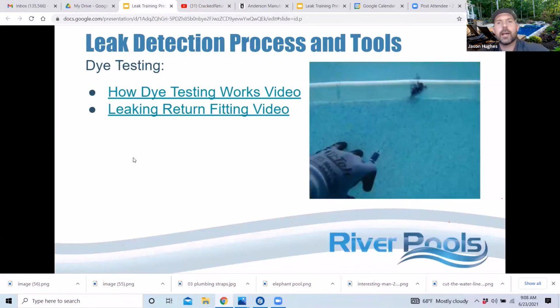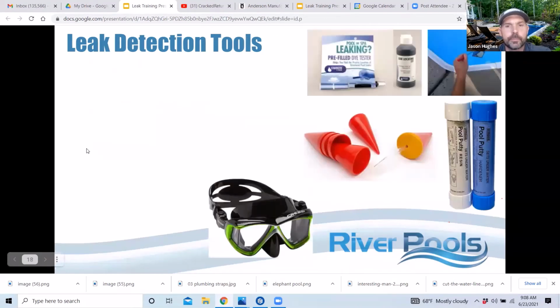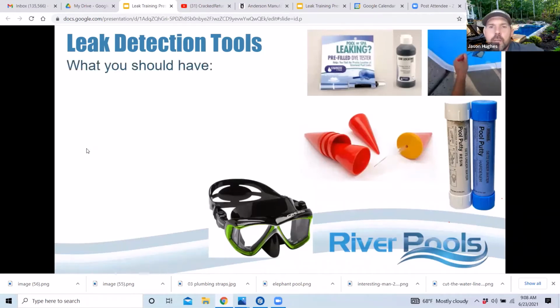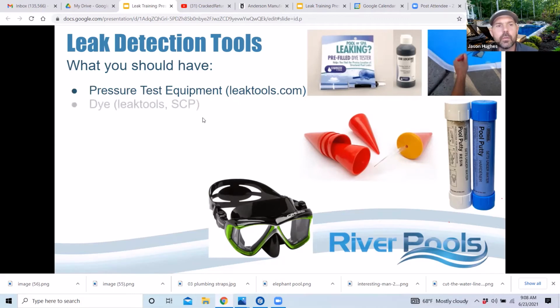All right, so that's how dye testing works. And we're going to go into a variety of leak tools that we should have on us, and also some things that would be nice to have, and we'll get into that a little bit later. So things that we should keep on us all the time, or you should have at your disposal: pressure test equipment, obviously, which a good source for that is the Leak Tools website.